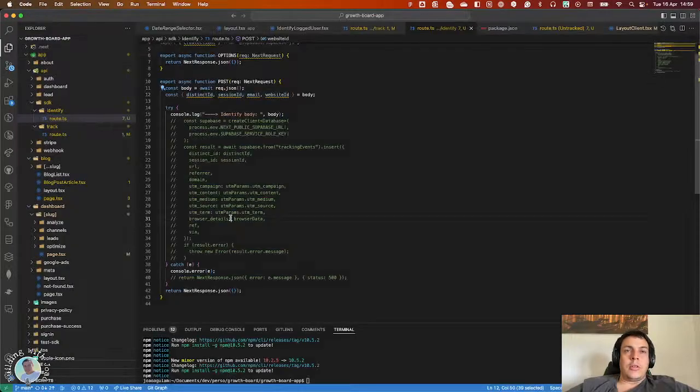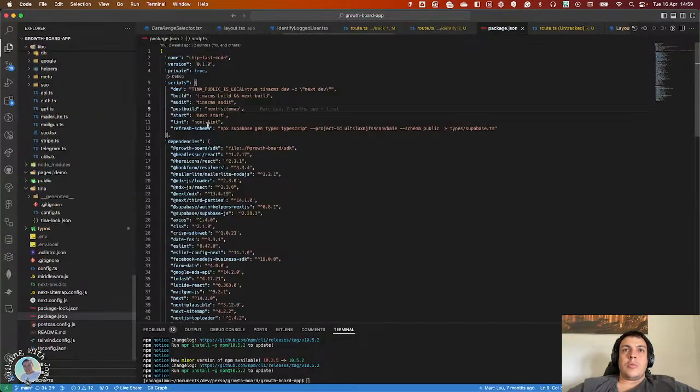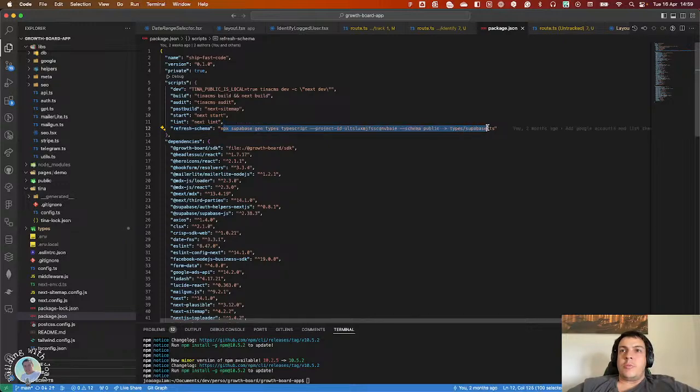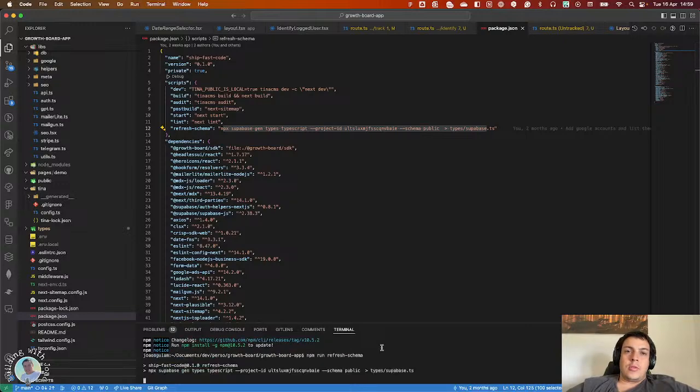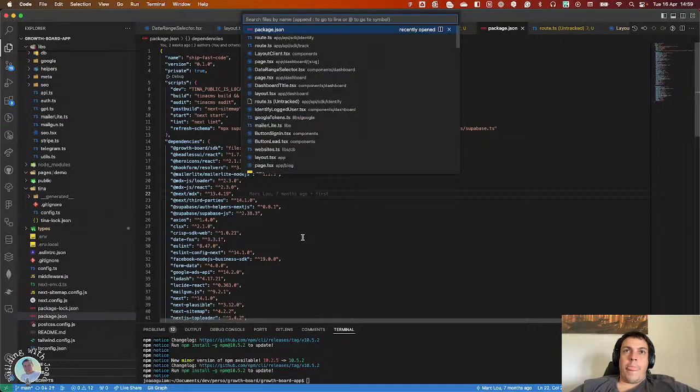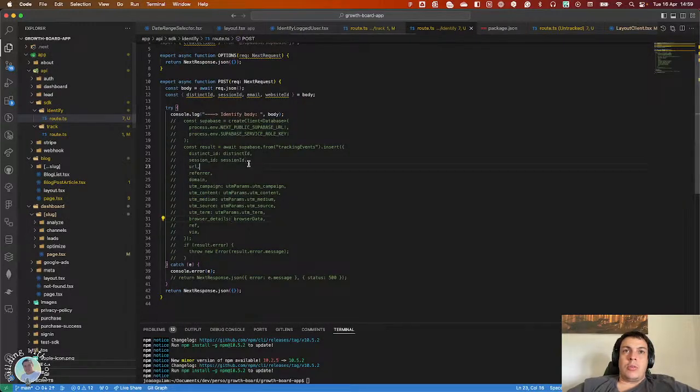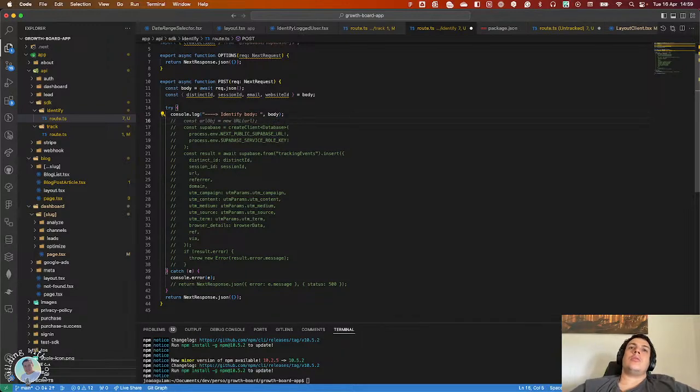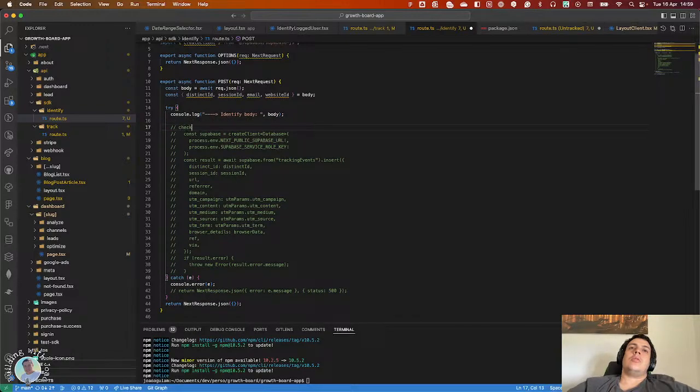One other thing that Supabase has, which is really cool, is a way to generate your types. Just do this and my types are added automatically, which is really nice. So now what I want to do is first check if the user is already identified, or is already added to the DB.